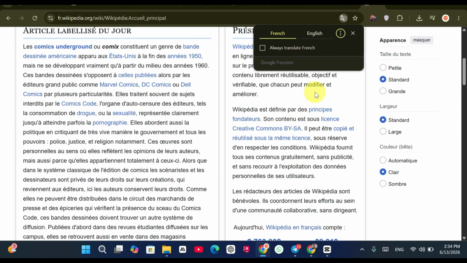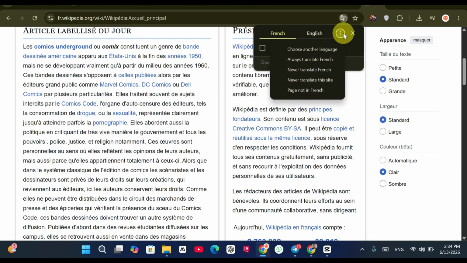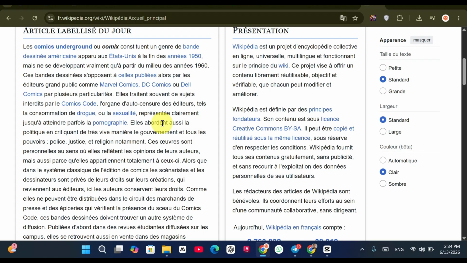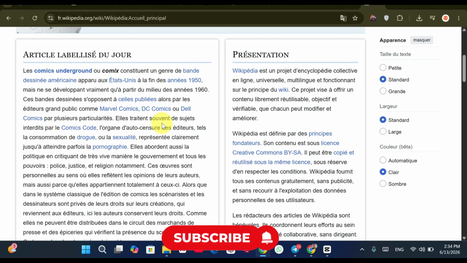If you ever want to stop automatic translations, open the translation settings again and remove the language from the Always Translate list. And that's it. You've successfully enabled automatic page translation in Google Chrome.